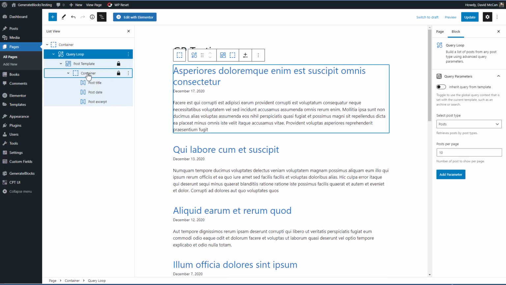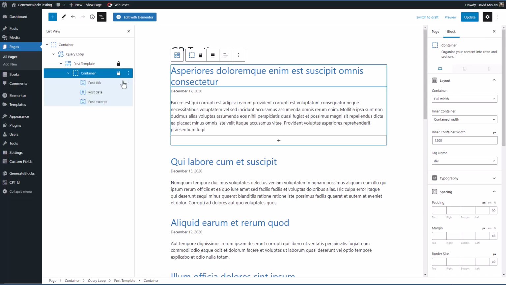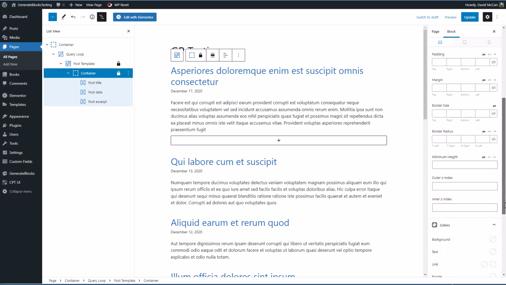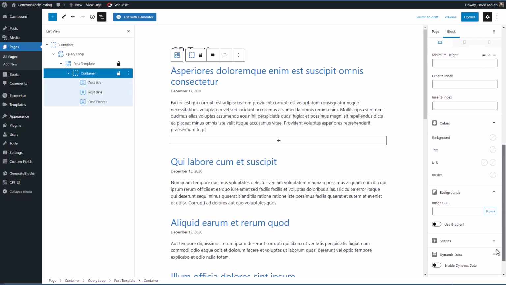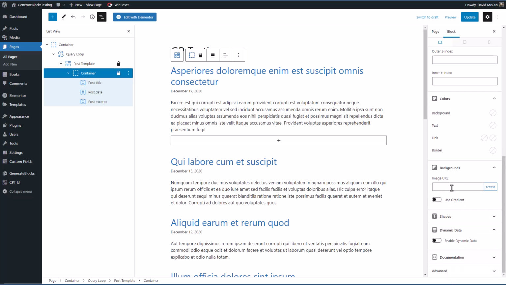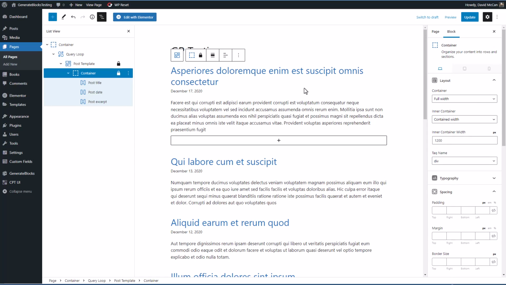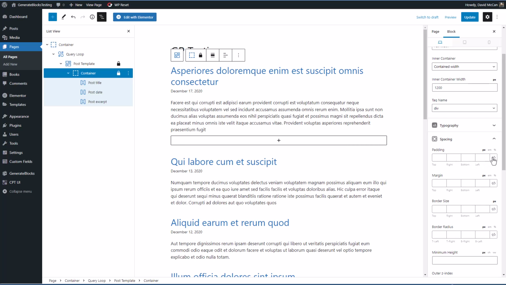You can achieve something like that with core if you put them in a group block, but this is just kind of doing it automatically. And of course, in the GeneratePress version of the container block, you have many more options: full width, inner container width, tag name, you have typography, spacing, border, color, background, including you can use an image as a background, shapes. You have dynamic data if you want to pull in an image dynamically for the background. Very feature rich there.